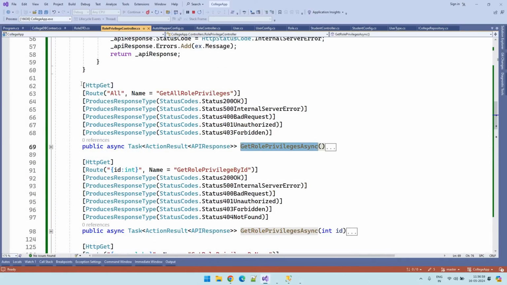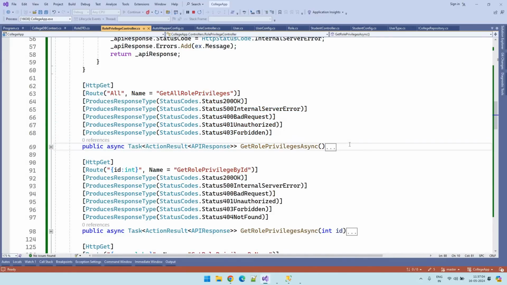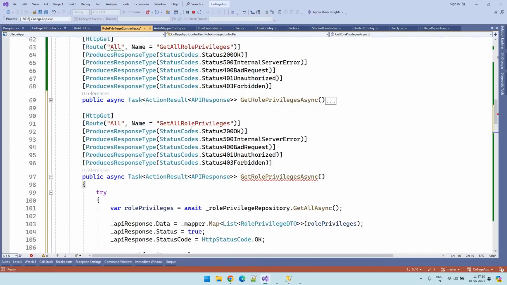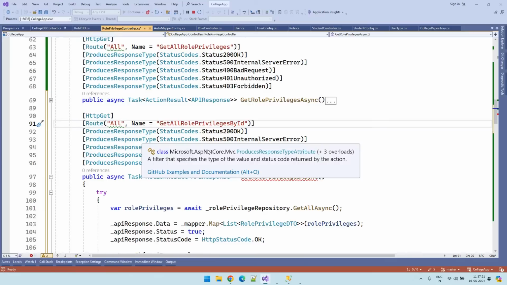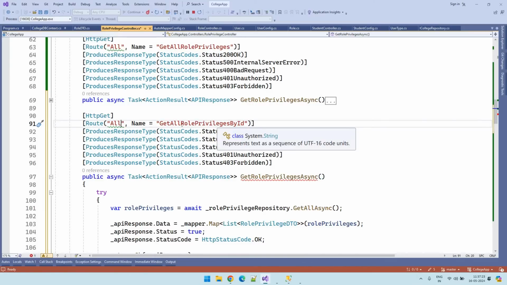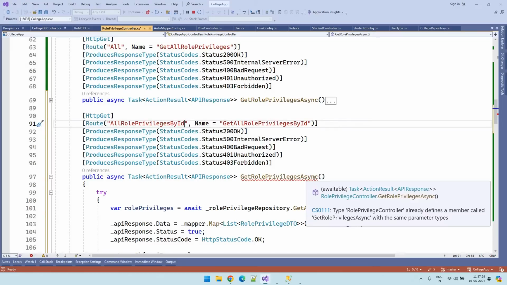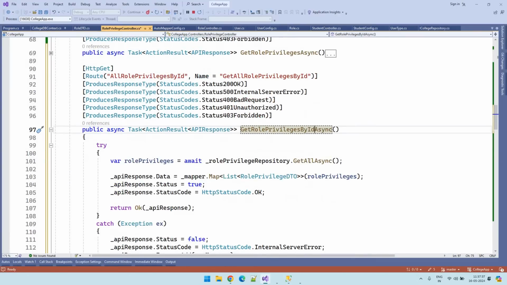We need one more. Get role privileges by role ID is needed here because we need to read all the privileges assigned to a particular role. Get all role privileges by ID.